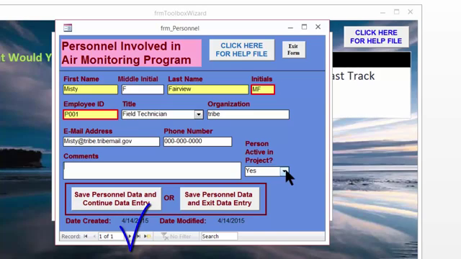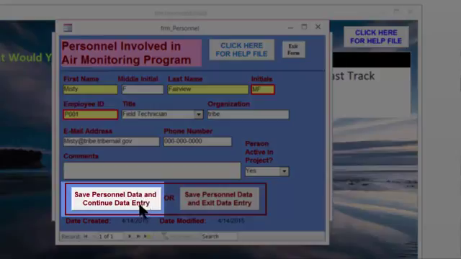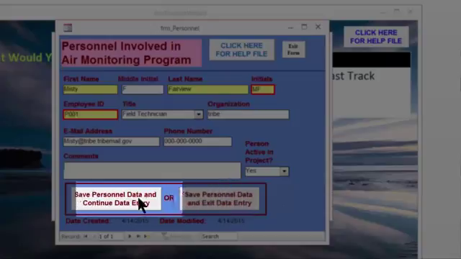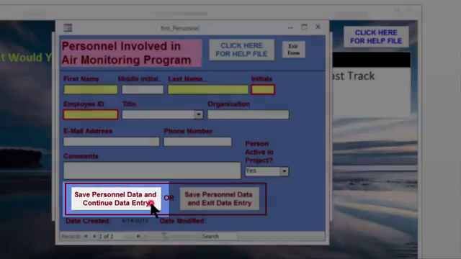So now what I want to do is there's two options here. There's a save personnel data and continue data entry, and save personnel data and exit data entry. Since I have another person I need to enter into the toolbox myself, I'm going to click on this button, save personnel data and continue data entry, and what that will do is open up a blank record for me to enter my personnel data in. So I'll go ahead and do that.